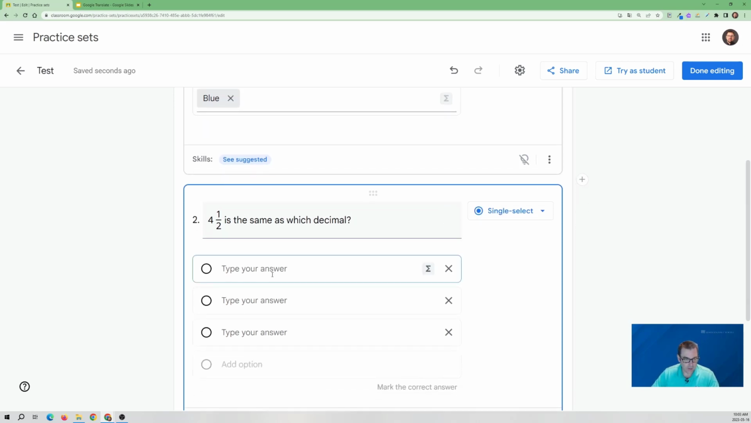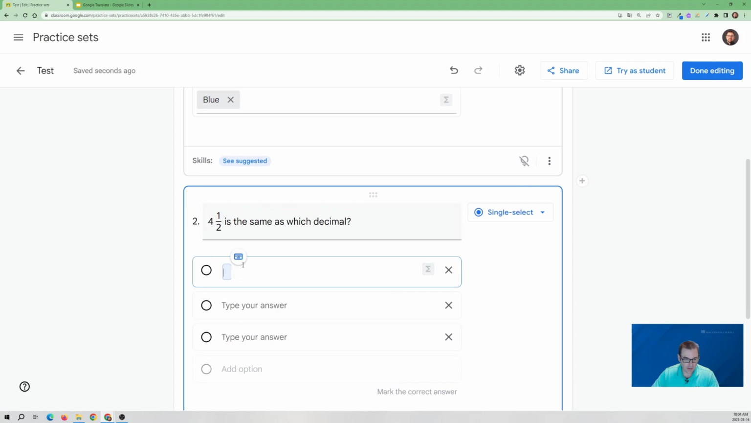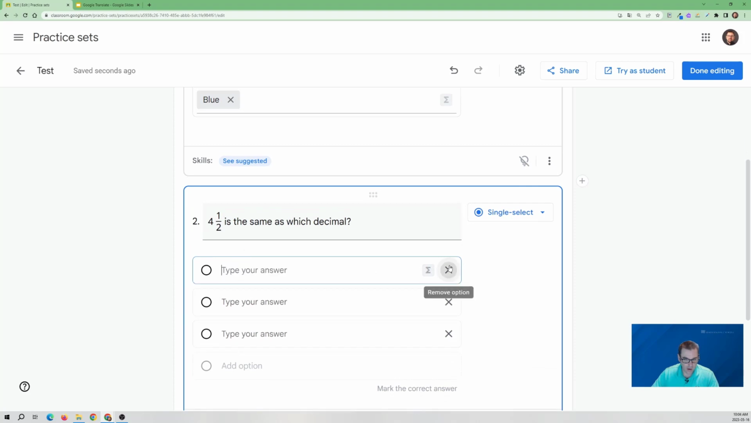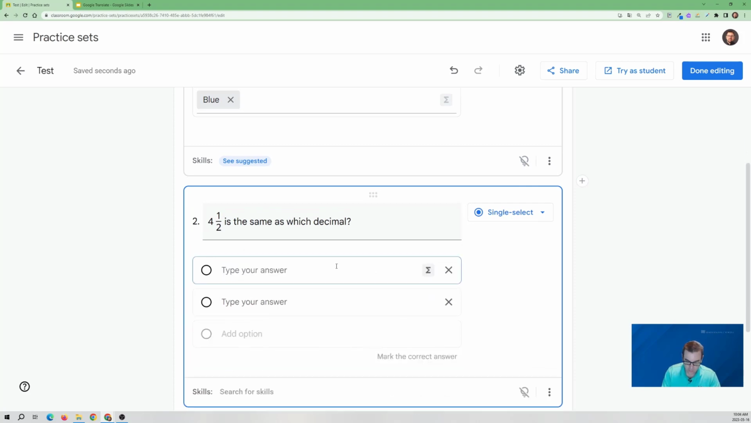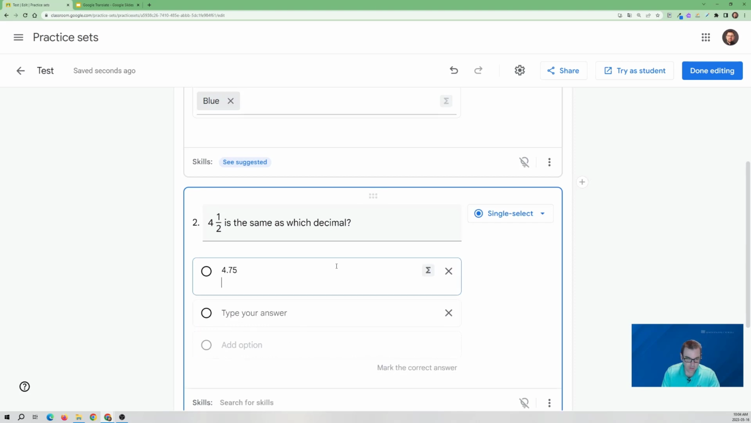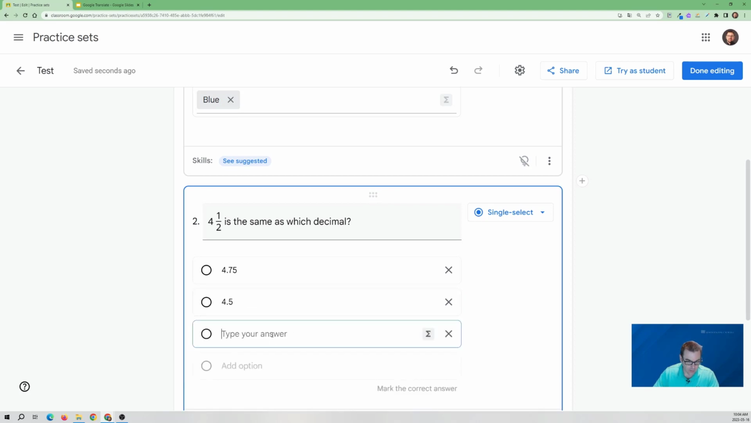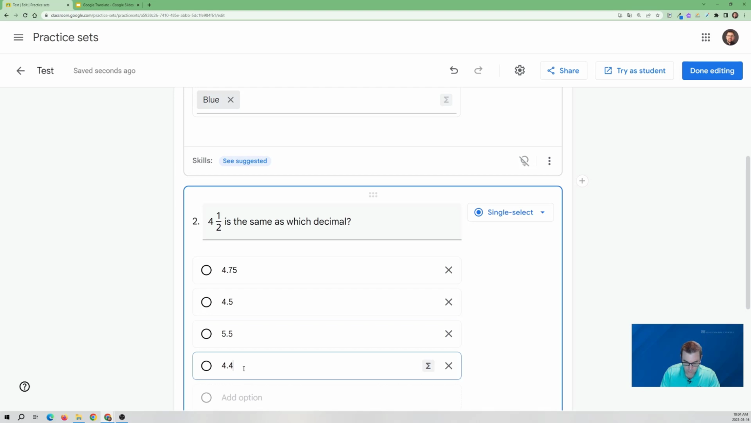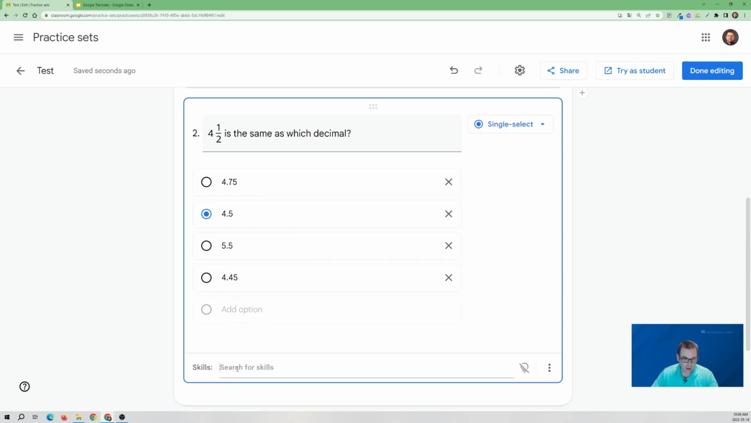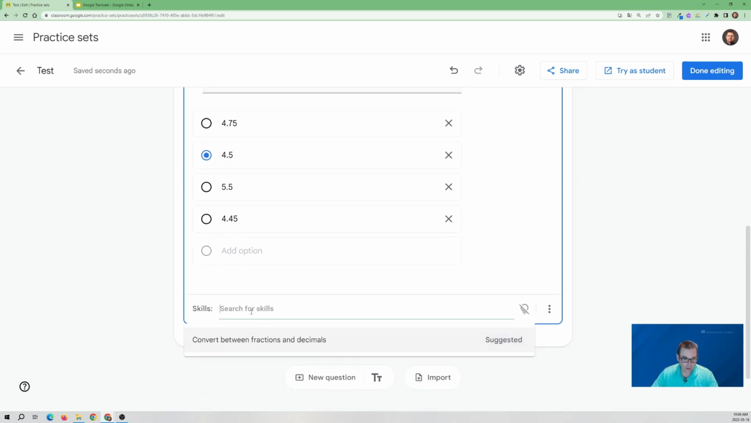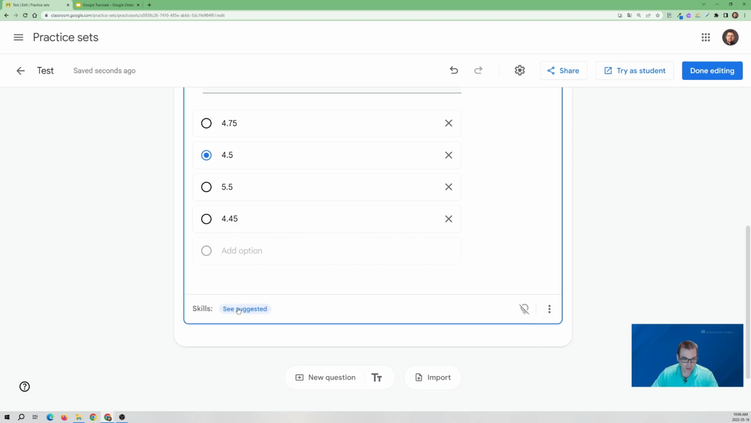And now I can come down into the answer section. I can go ahead and click this again if I wanted to, or I can actually, just because I'm working in decimals, just do 4.75, 4.5, 5.5, 4.45. And then I'm going to select the correct answer. So I have a question that I've used the editor on. I've got some answers. I'm going to come down here. If we wait a little bit, you'll notice here that as soon as it scans that question, I can click, it'll say see suggested.